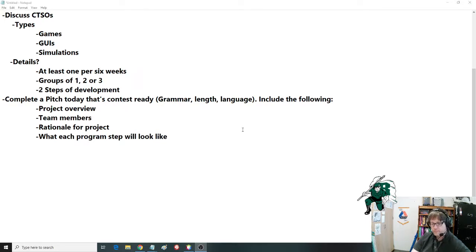Details: you're going to do at least one project per 6 weeks. You need groups of 1, 2, or 3. No more than 3, please. That gets a little bit unwieldy. And then every 6 weeks is going to have 2 steps of development. We're going to call them phases. So every phase is a shippable product.